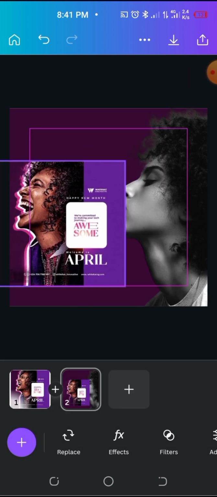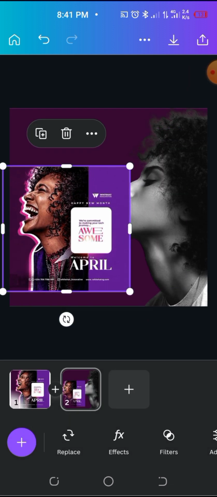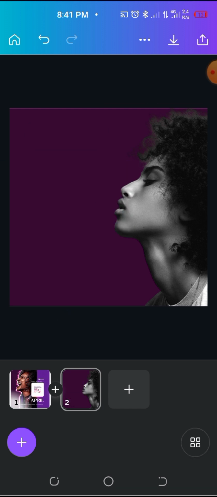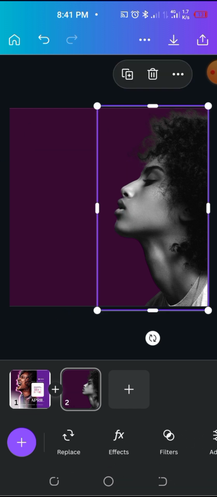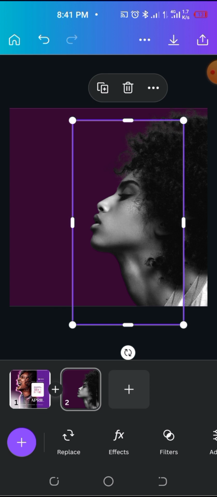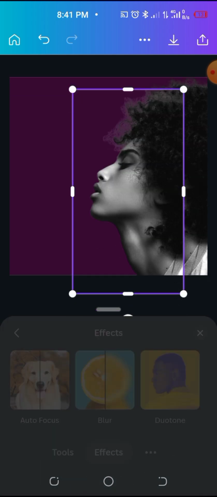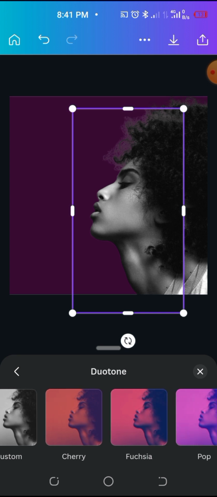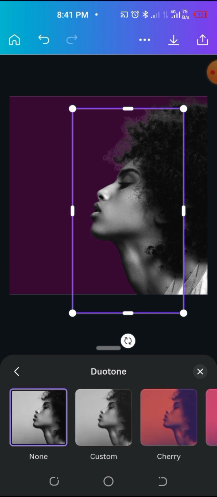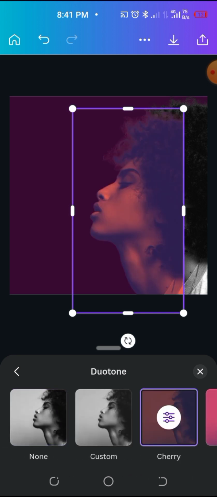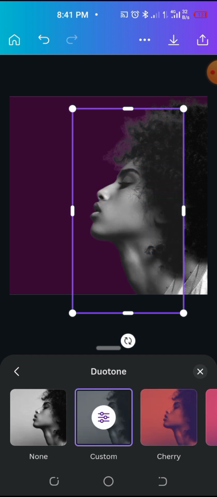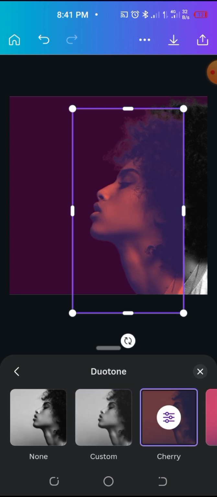All right. So we now have this. Now I'm going to delete this, and I'm going to click on this. Remember, this is the duplicated one, so I'm just going to click on it, and then I go to my effects. I go to my Dalton, and I'm literally going to choose any one I like. So let's say I want to choose this cherry. It just changes the color.